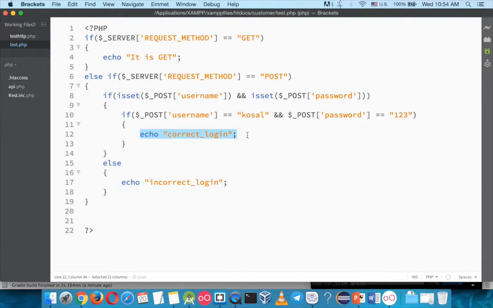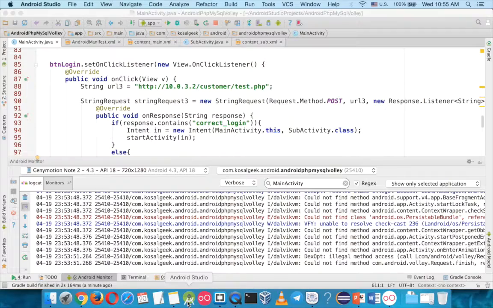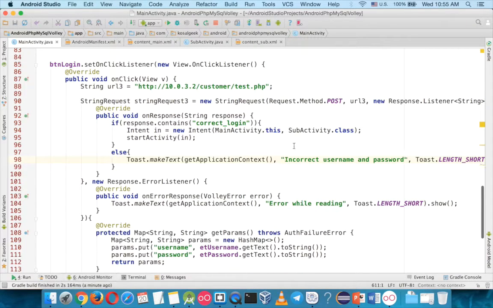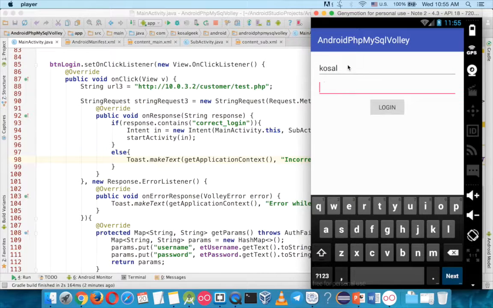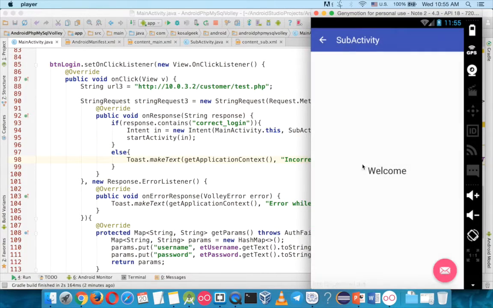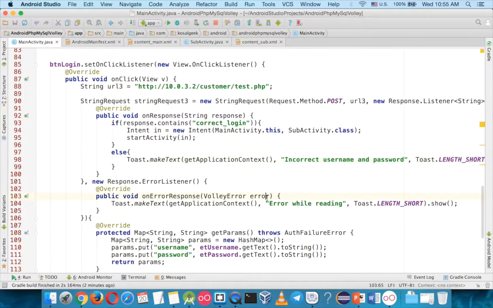I don't want to go deep into PHP because we are talking about Android, and you should have the knowledge about this. And if you don't know this, maybe you should watch another video of mine about how to do the login like this. Okay, so now test it again. If I test it like this, incorrect username and password, and then 1, 2, 3. So now it goes to the sub page.